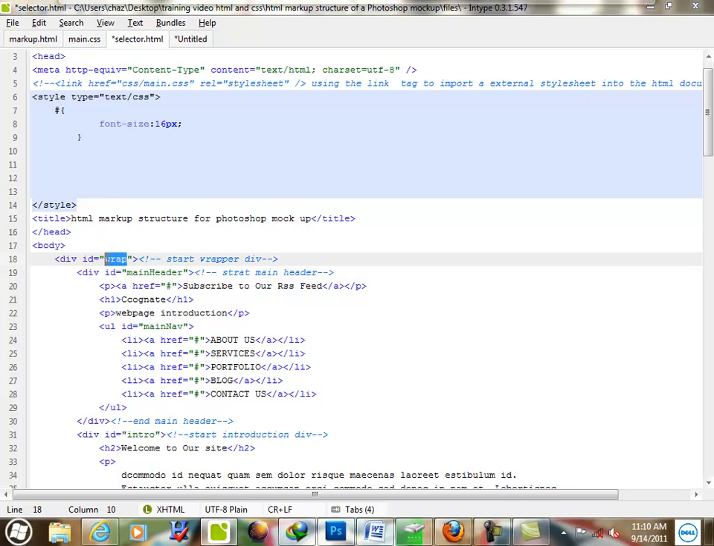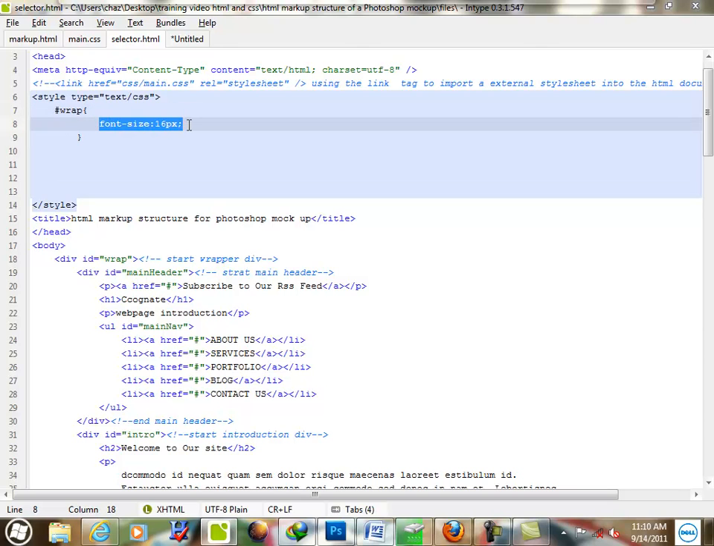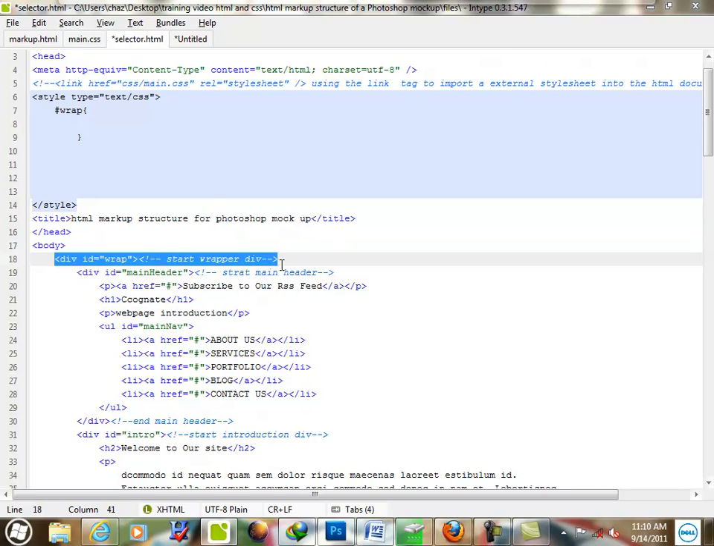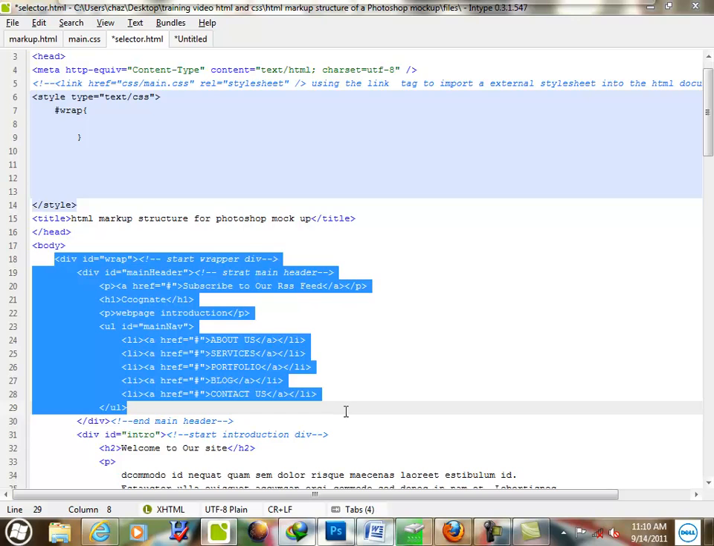Okay, let's use the wrap. Copy this and Ctrl V, and now we have the wrap. So now we've made a selection of this particular div. So what are we selecting in HTML? Basically in HTML we are selecting this particular div till, okay, that's wrapper div.